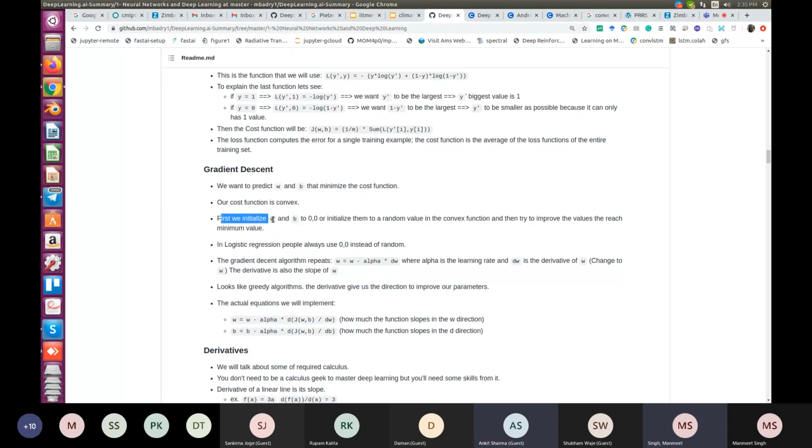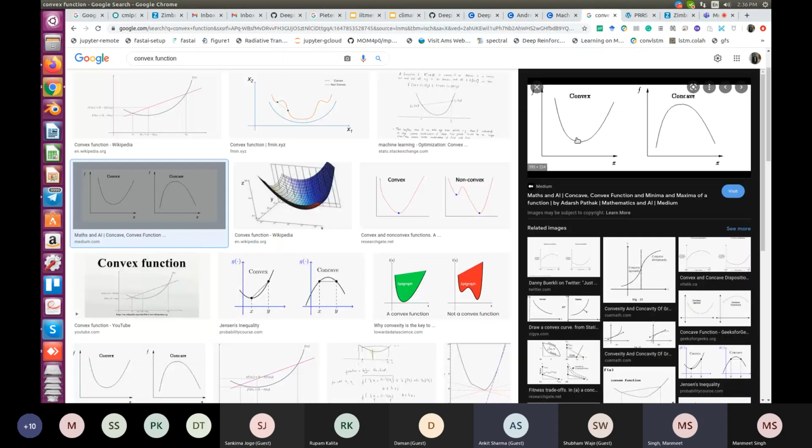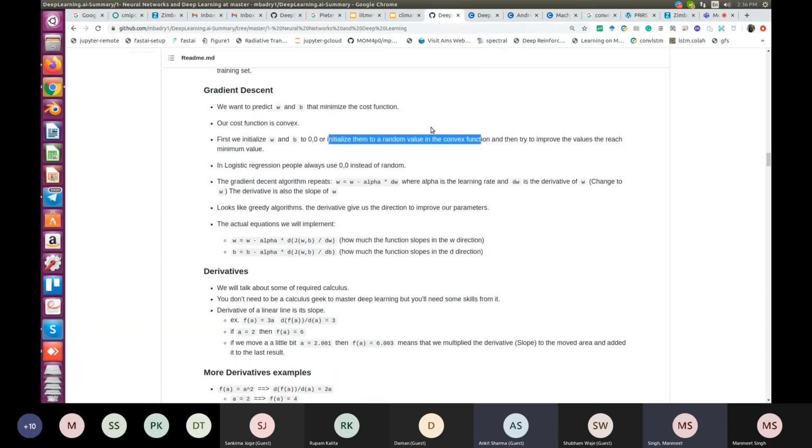Initially we would assign the values of w and b to 0 or sometimes to some random number, and then try to improve the values to reach the minimum value. In this convex function, we have to reach the minimum value of the loss. When we reach it, we would typically believe that we have reached the optimum set of parameters, w and b in this case. And he says that in logistic regression, people would typically use 0 as the initialization rather than random initialization.